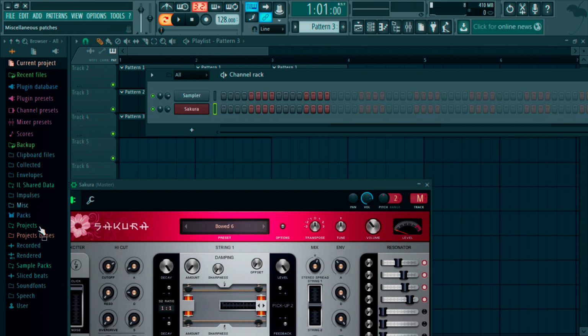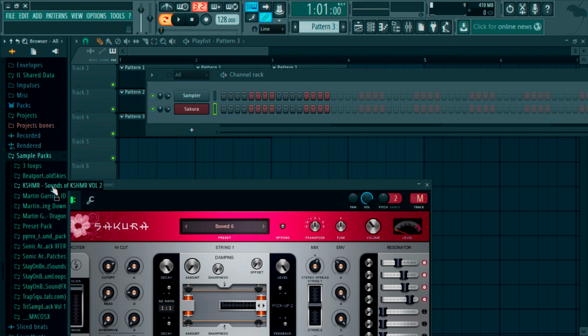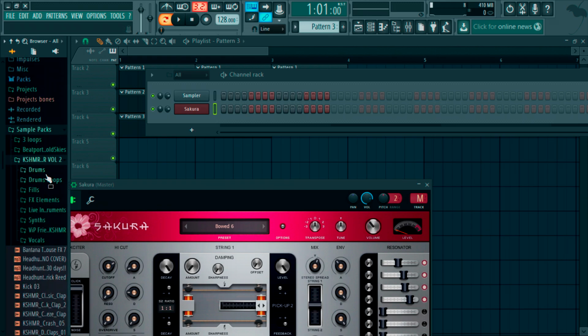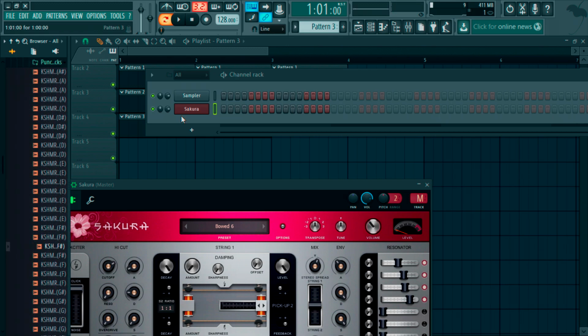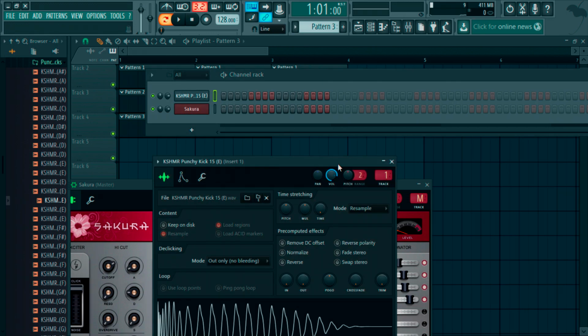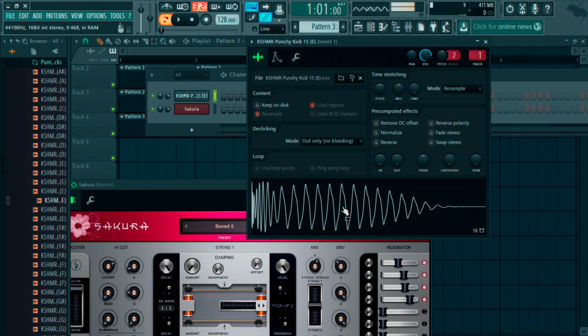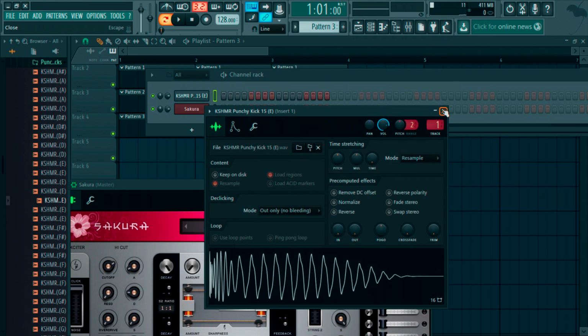If you want to put a sample like a kick, just drag it into this sampler, so it is here, the waveform, right?